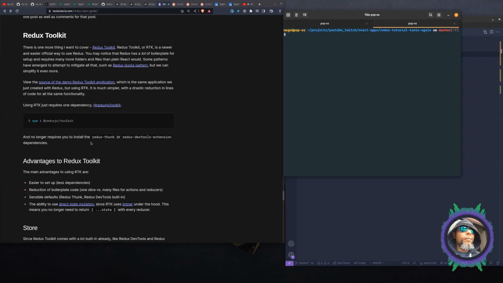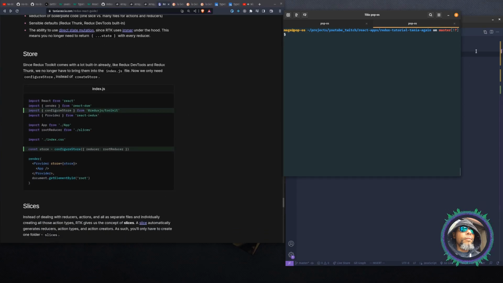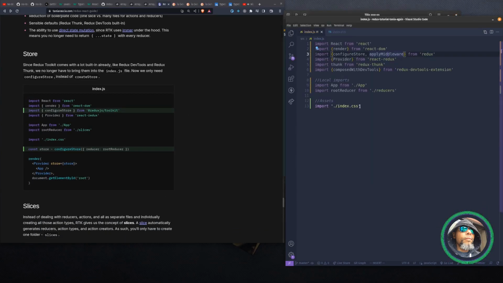And no longer requires you to install the Redux Thunk or Redux DevTools extension again. Advantages to Toolkit, and so on. All right, so let's get back to this. Boom, and we're gonna change that. Configure store. Do we care about apply middleware? I don't think we care about that anymore, do we? No, because we're changing all that. All right, so let's get to it. We're gonna kill this.